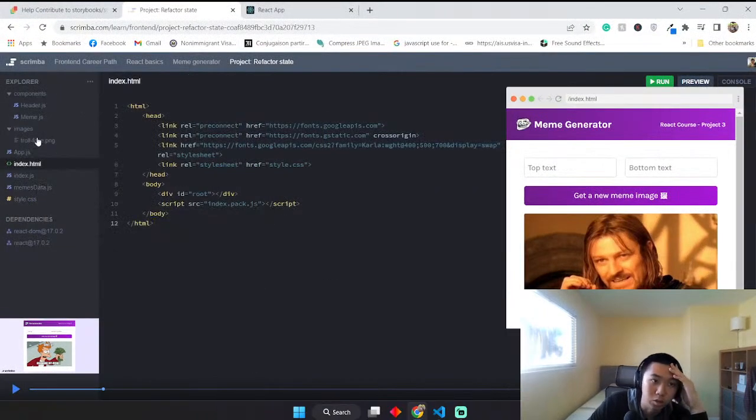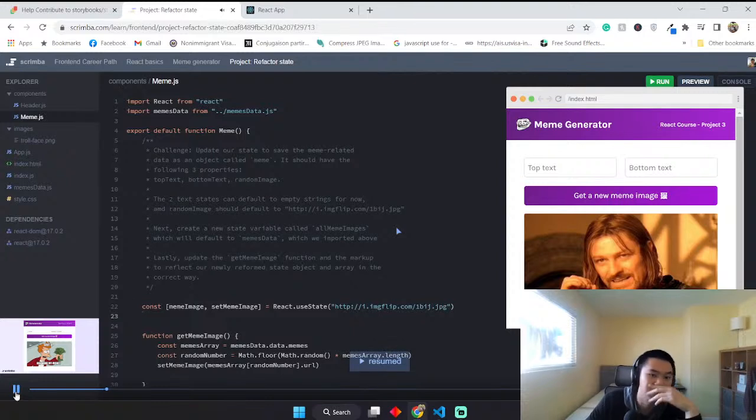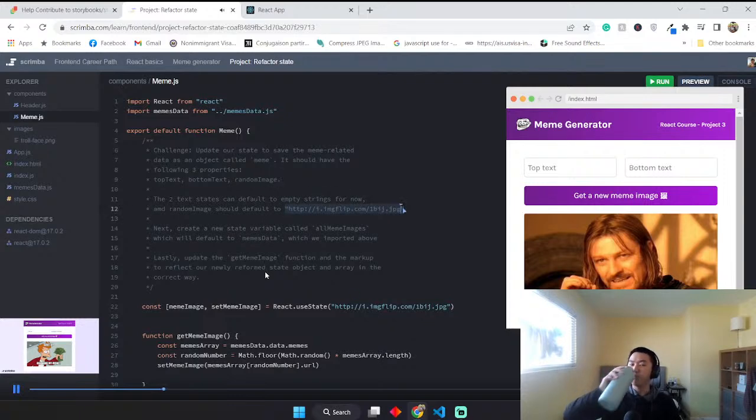So what do we need to do in order to get the meme? We can be well prepared as we learn more to save that state and ultimately finish our meme generator. So your challenge is to create an object in state. We'll call it meme, and it should have a property for the top text, bottom text, and the random image that we choose. You can default the top text and bottom text as empty strings, and I would default the random image to the string that I have below so that we don't.